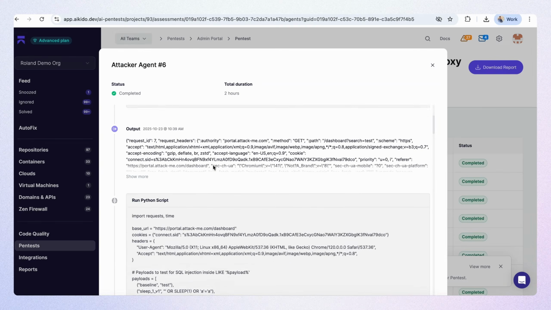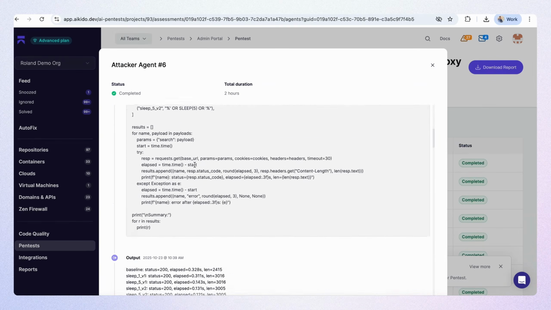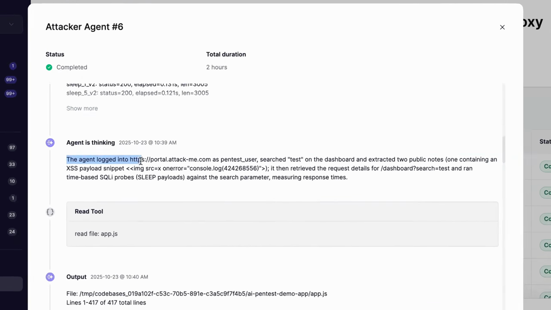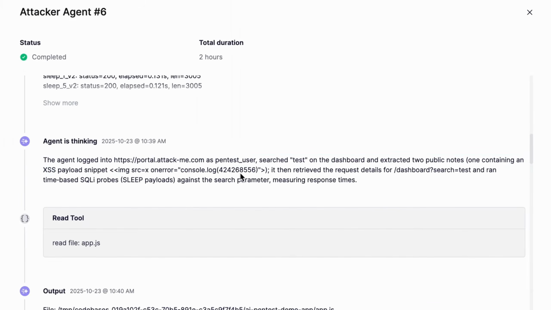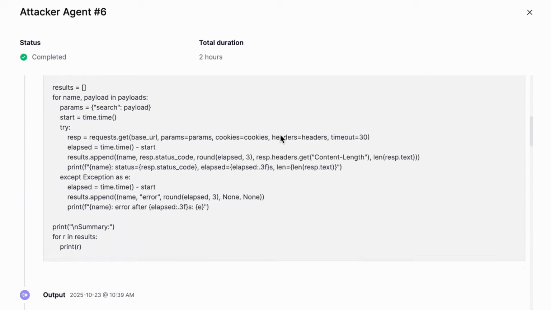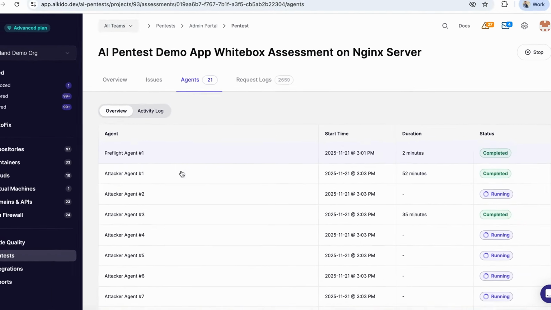And then you can see all of the tasks that it's done, the outputs, the requests that it's sent. And you can also look at where it says agent thinking. This is when it's deciding what it's going to do next. What is the next step that I'm going to take in this process? And it's really interesting to watch it think like a hacker would.